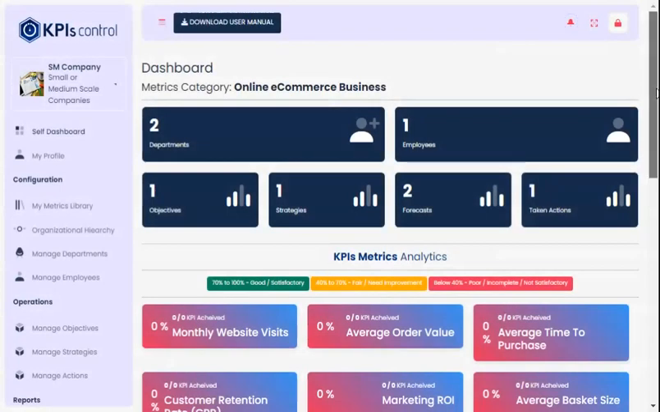This is a short demo of how to use this vertical and this entire application.